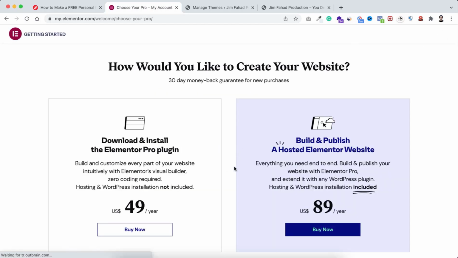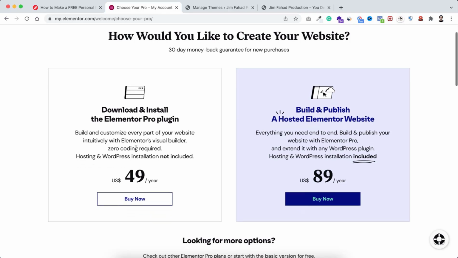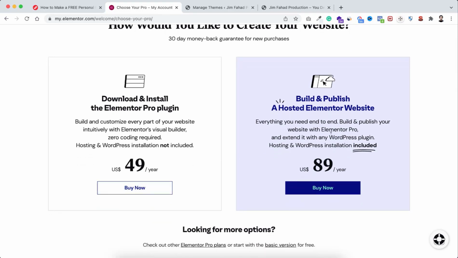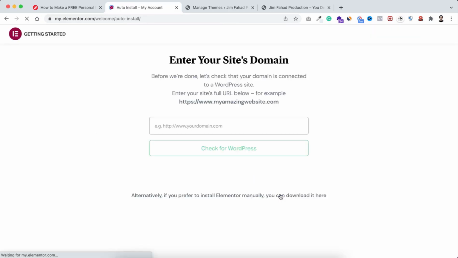By the way, Elementor has its own hosting service and their pro version. If you want, you can buy the pro version or their hosting, but for now, I don't want any of them. So just scroll down and here you see it says looking for more options. From here, we have found a link. It says basic version for free. So click here on basic version. And at the bottom, it says alternatively, if you prefer to install Elementor manually, you can download it here. So just simply click here.